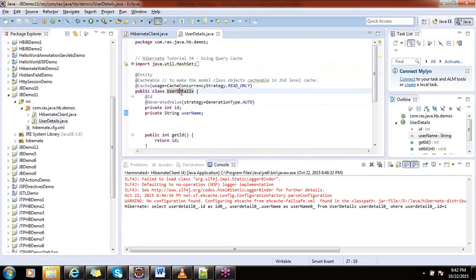And with annotations, we can say that my model class is an entity, right? We can do that, right? Yes, definitely, entity. So let me comment this out, I will not be using this.